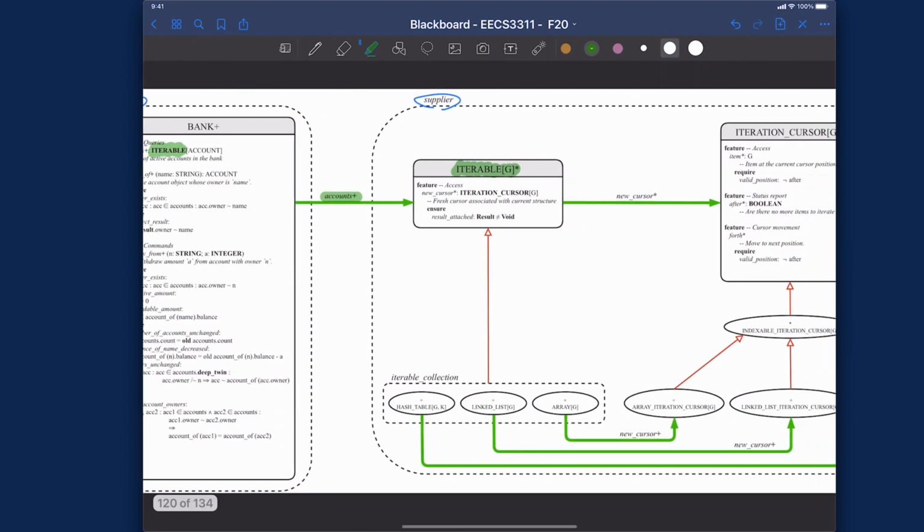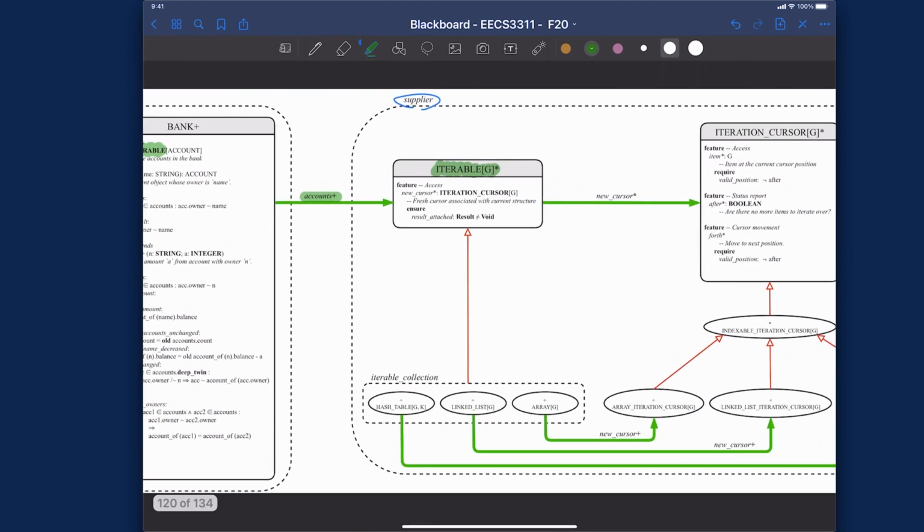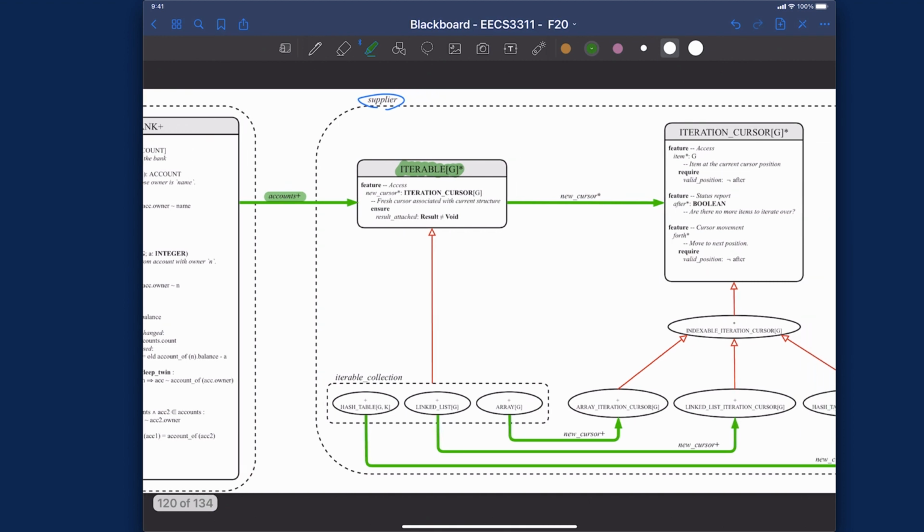So there are two critical classes you should really distinguish very well for the iterator design pattern. The design pattern contains two classes over here. One is called iterable, and the other class is called iteration cursor. These two classes, not surprisingly, are simply deferred, which means they're just general classes that define the interface for whoever wants to instantiate the iterator pattern to inherit from them.